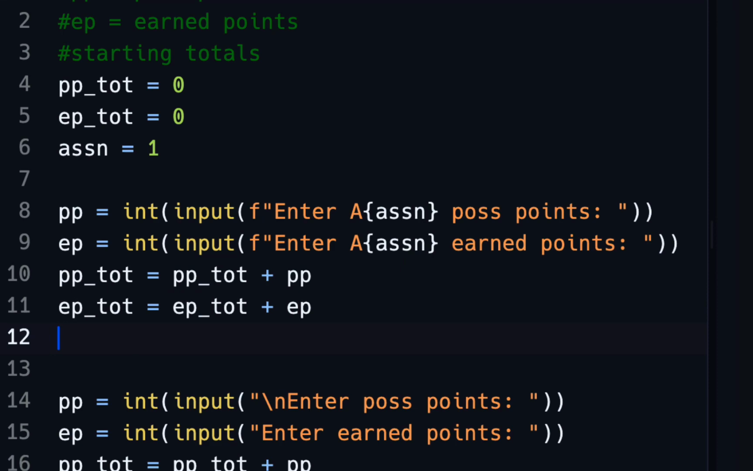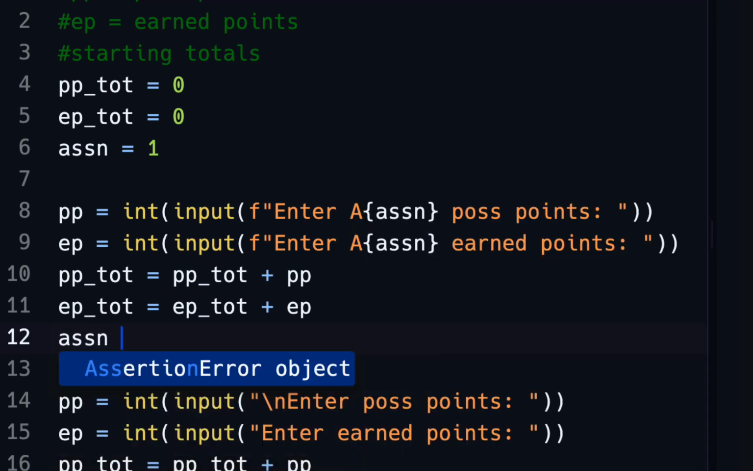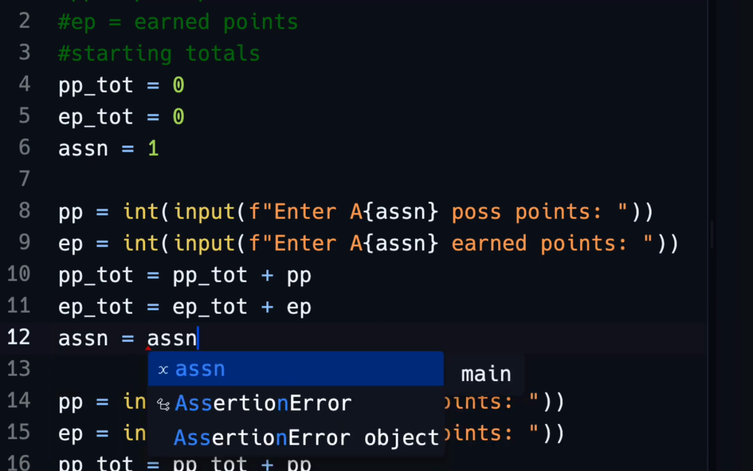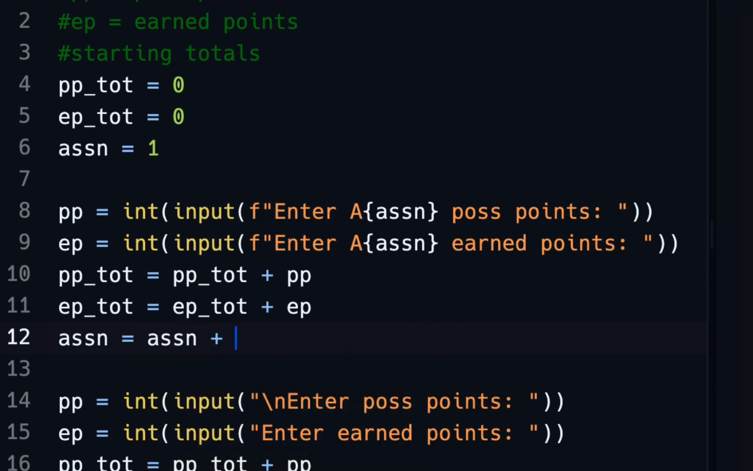So it's going to be the same thing. We're going to do something like this. ASN equals assignment, whatever it was initially, 1 plus 1. So it's going to add to it each time. Now, a shortcut to do that: here we have to write PP total twice, and we have to write EP total twice, and then we have to write ASN twice.